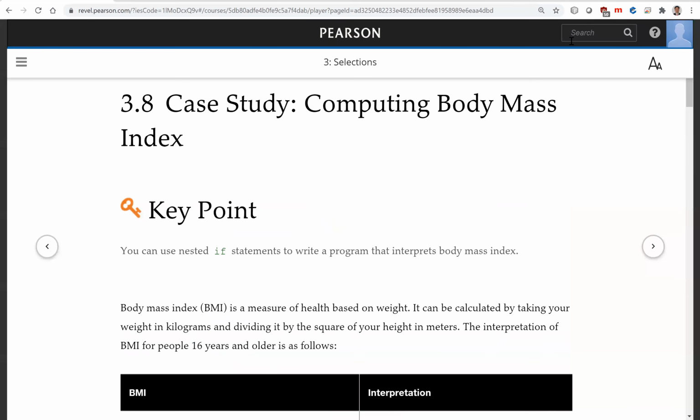That is all for this video on computing body mass index.